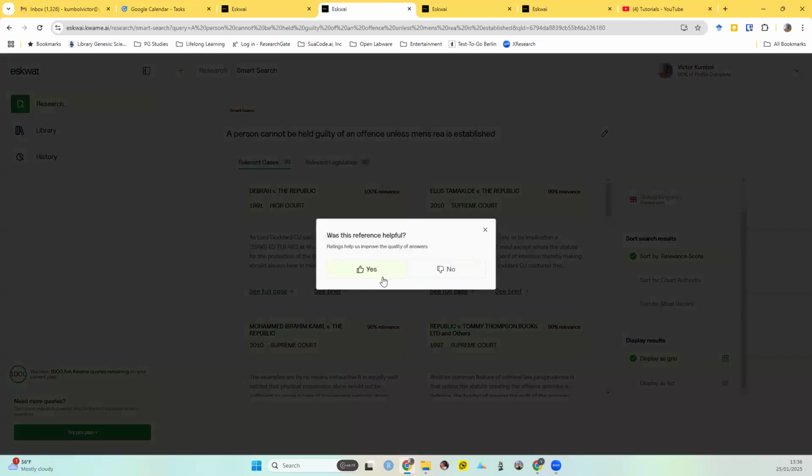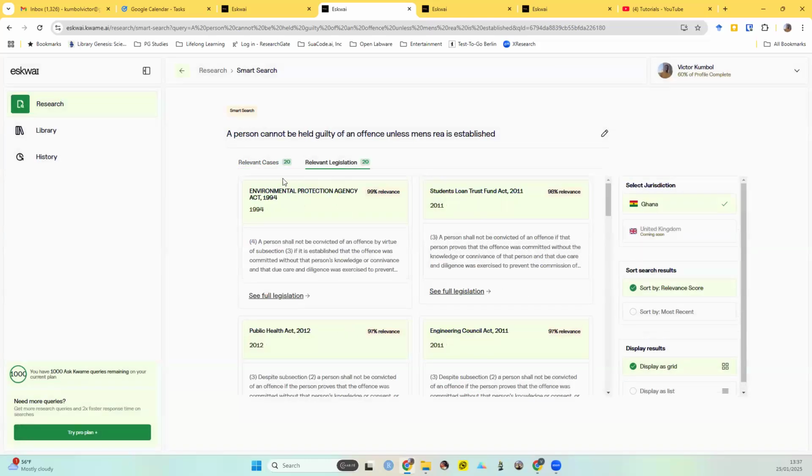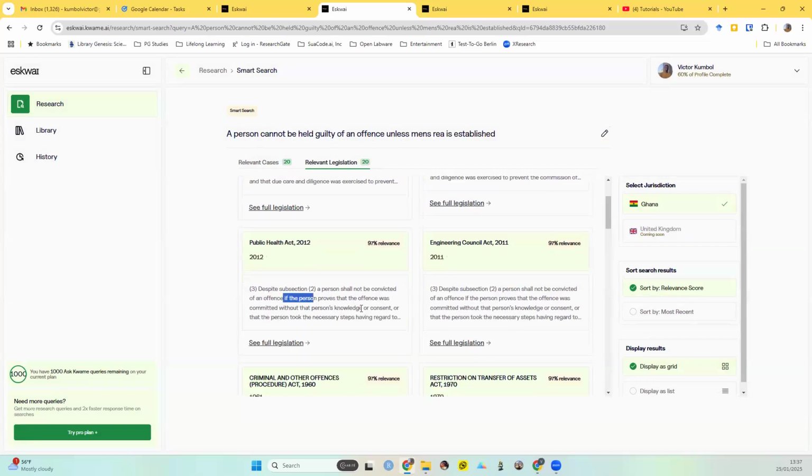And we collect ratings to help to improve the system. So please provide feedback, but you can also dismiss it if you don't want to. And this search is done across both cases and legislation. So you see here that relevant legislation have also been pulled up for this query, right? The person shall not be convicted if it is established that the offense was committed without that person's knowledge or connivance, right? So the relevance is still there. You can see that relevance is captured in all of these hits, right?